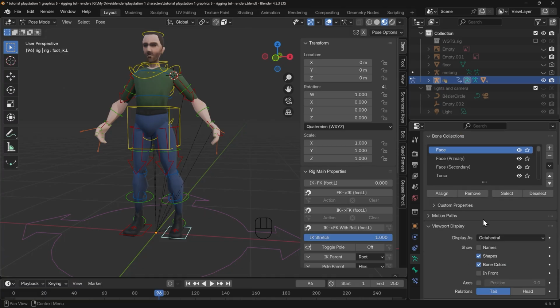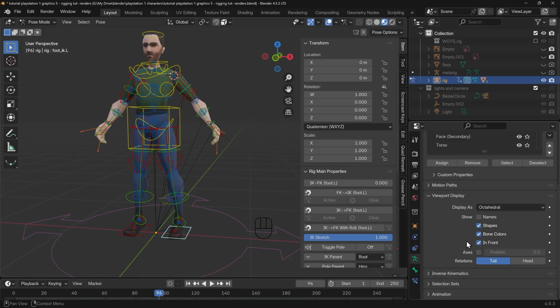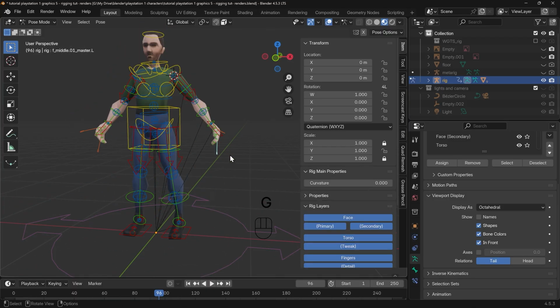First of all, I'll scroll down, and under the viewport display, I'll turn on In Front so we can see them all. There's lots of different colors of bones on your rig. The purple one is the root bone, so there's only one of those, and that will move around your whole character. The orange ones are for fingers, and you can press S to scale your fingers in like this. And of course R to rotate, and even G to grab if you want to stretch your hand around.